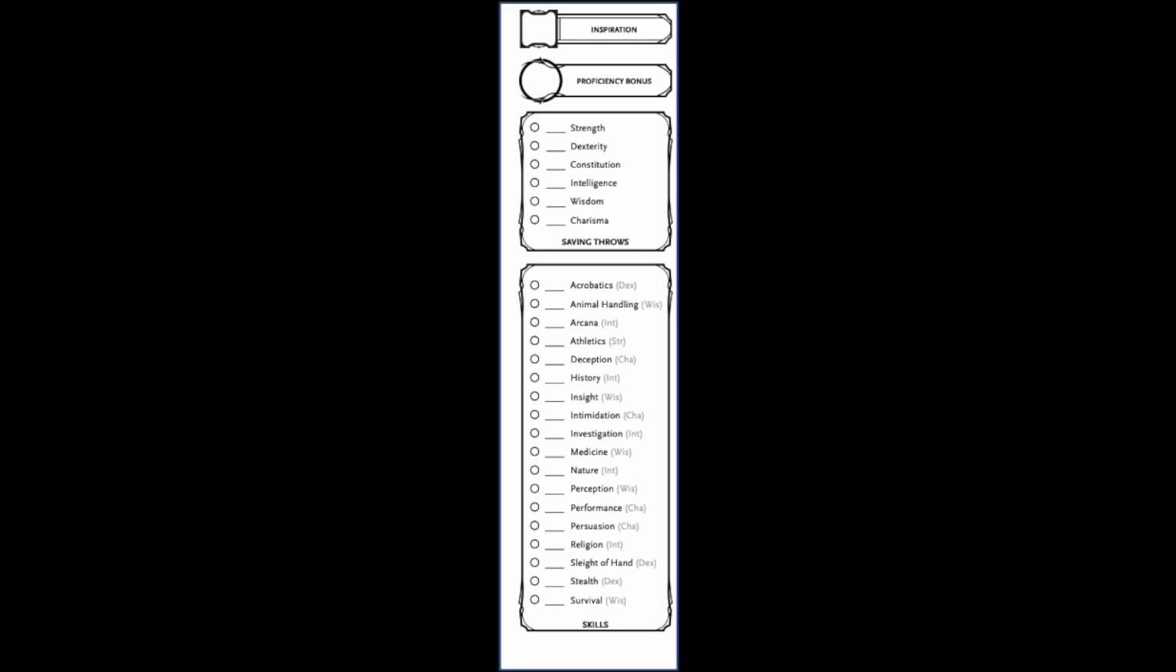So at the top you see inspiration. If you do something cool during a game, a DM can point to you and say, I give you 1 point of inspiration, and you can use this point to re-roll any dice roll you want during the rest of the game. And you can keep it over in subsequent games.